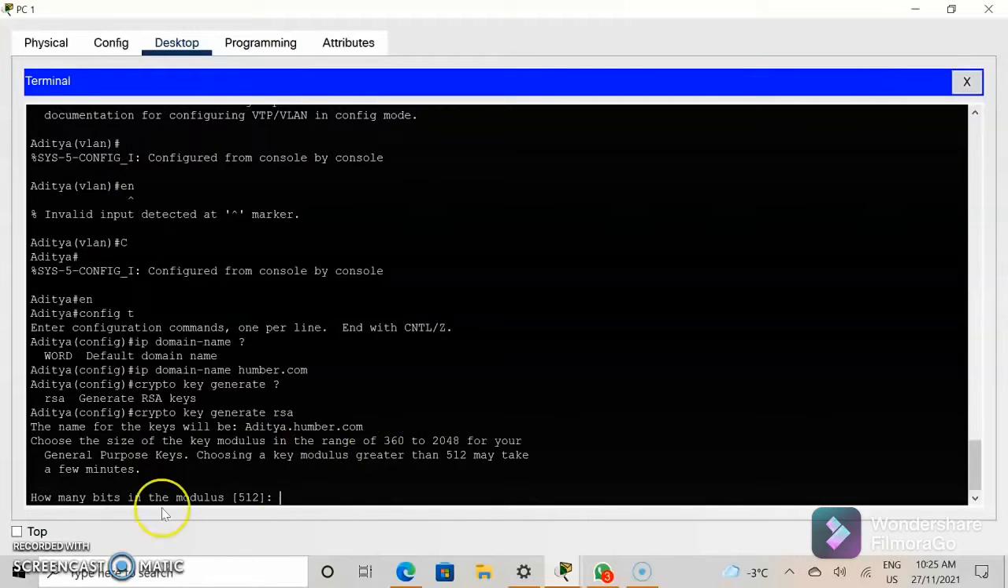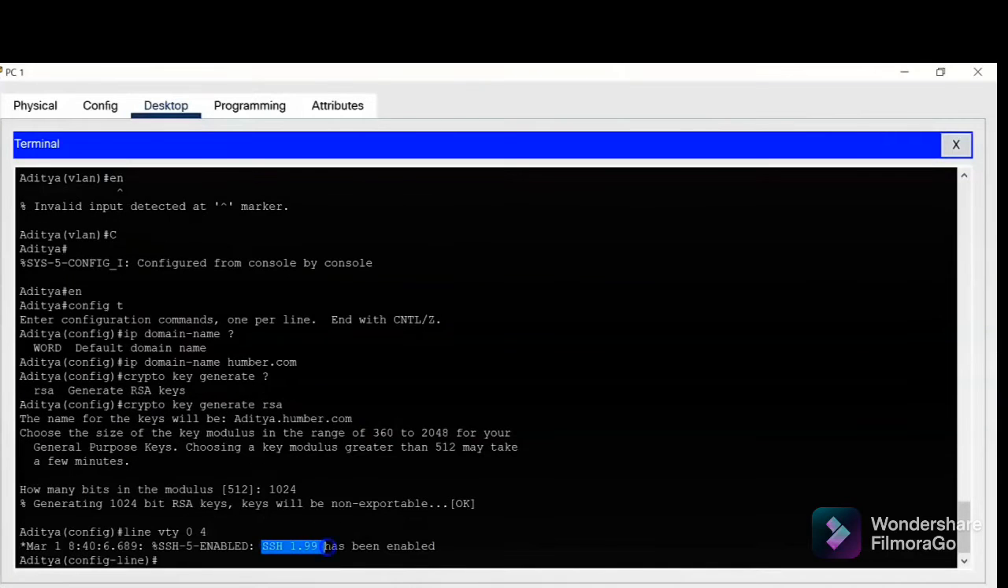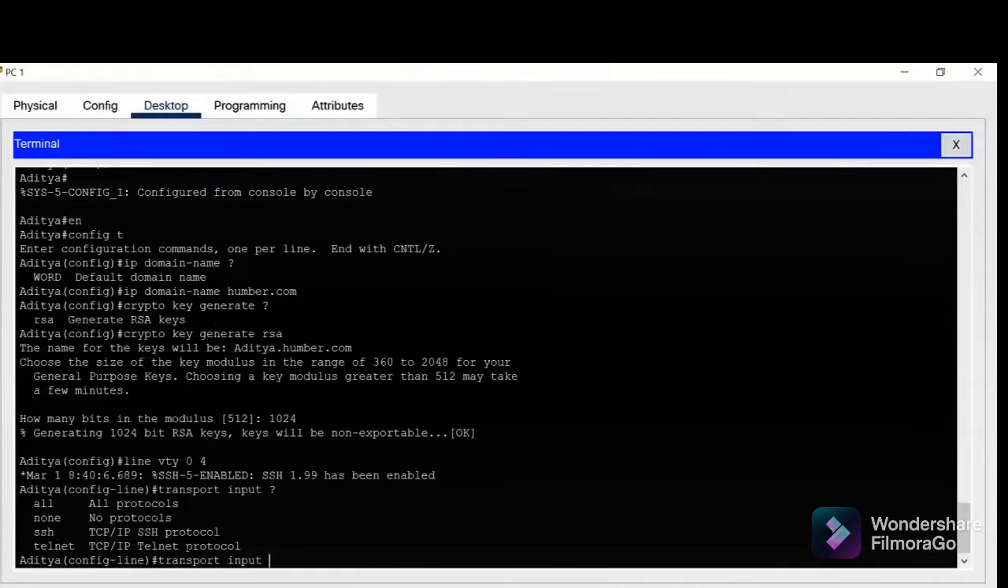Set the modulus to 1024 to use SSH 1.99. Type line vty 0 4 and it says SSH 1.99 has been enabled. Now I will choose SSH as my transport input.